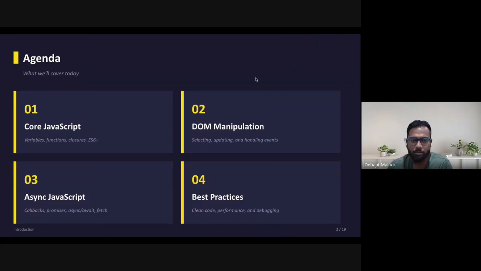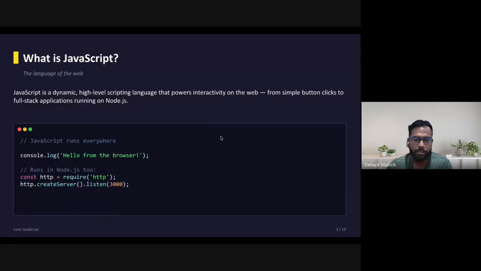The whole agenda of the session is first we are going to discuss the core JavaScript, then the DOM manipulation, then asynchronous JavaScript, and then the best practices. Okay. So let's get started. First of all, what is JavaScript?